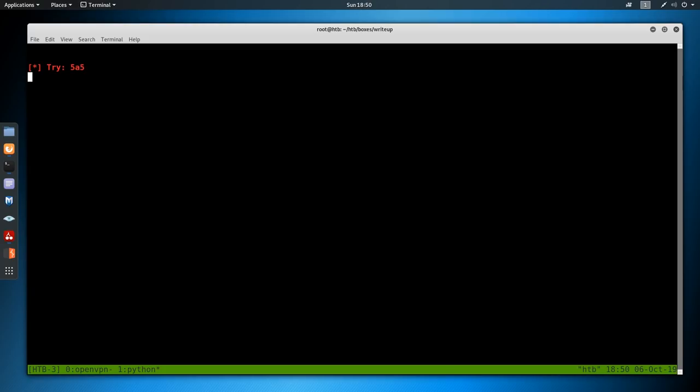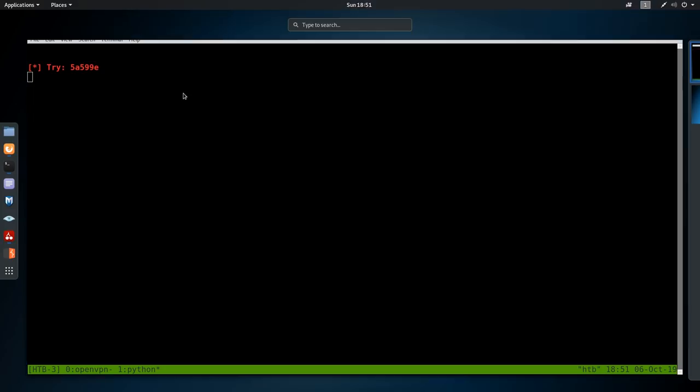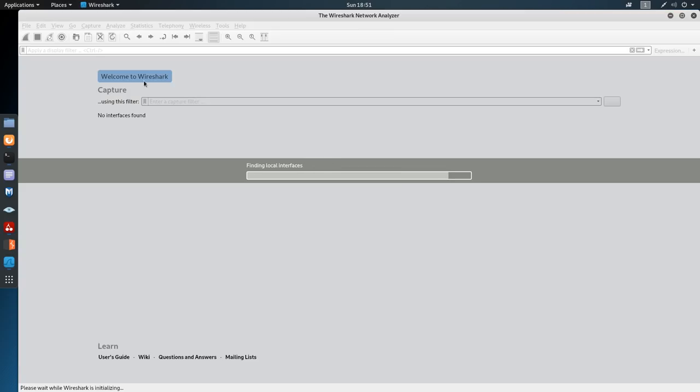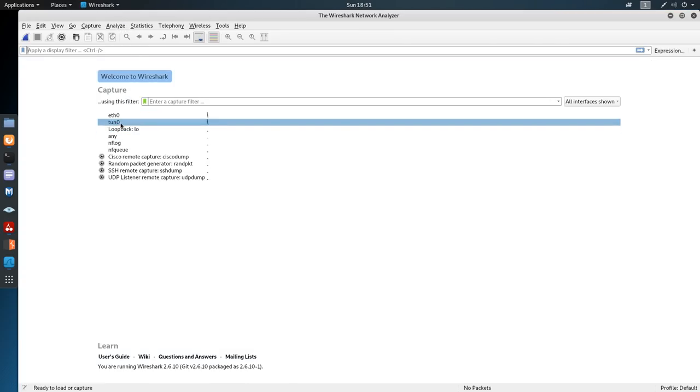We could edit this script to go through a proxy, but because it's just HTTP, let's just do something different and Wireshark it. So let's open up Wireshark, and then we will capture on tun0.